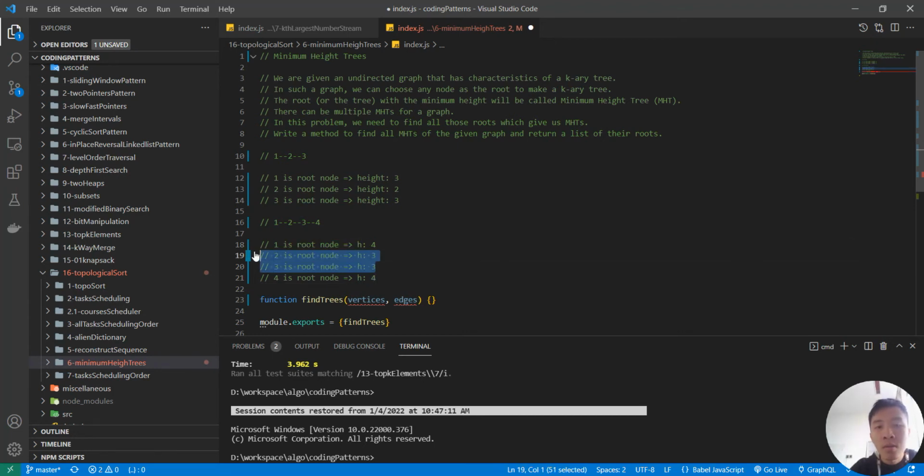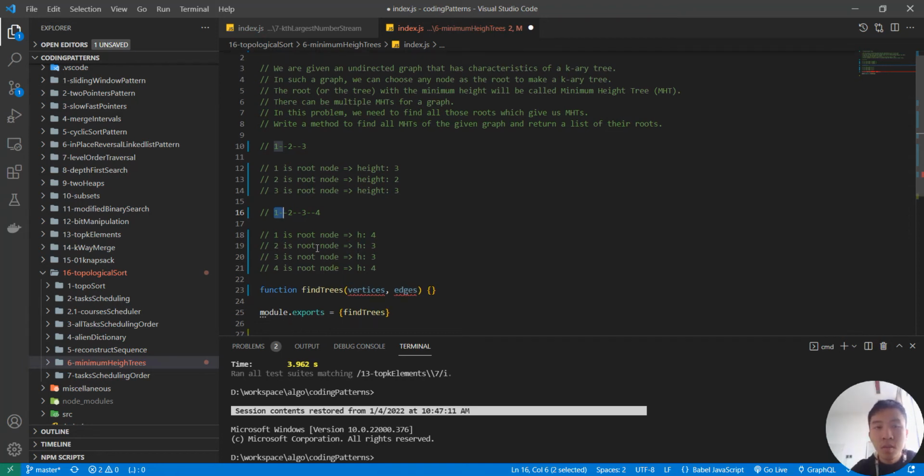Okay. Once again, our expected result here should be 2 and 3, because they give us the height of 3, which is the minimum amongst all these nodes. And once again, node 1 and node 4 cannot give us minimum height trees. You can see 1 and 4 are once again the leaf nodes. So the leaf node will not give us minimum height trees.